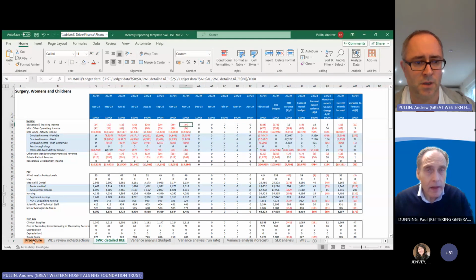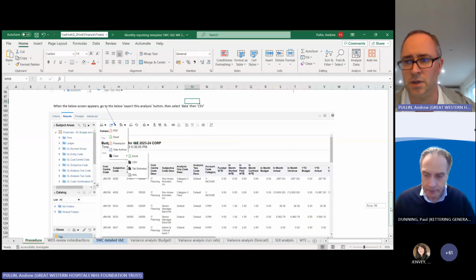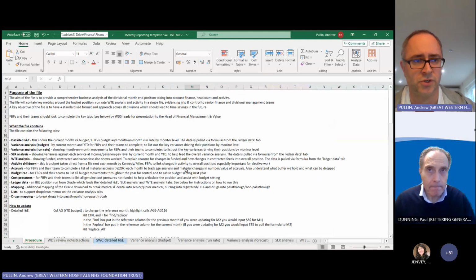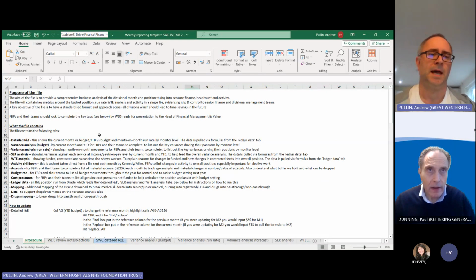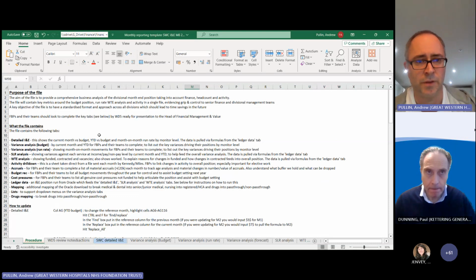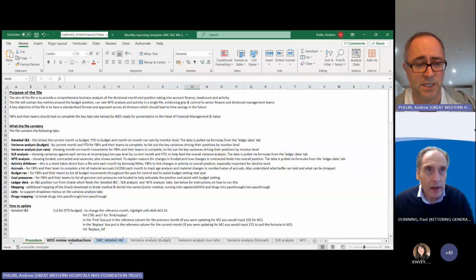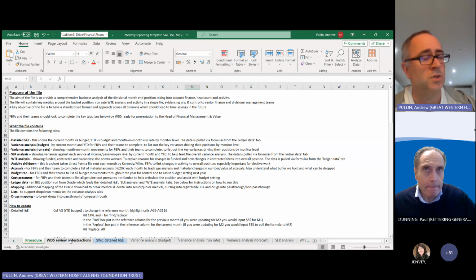I've got a procedure tab at the start that I put together, and this basically gives the instructions of what the purpose of the file is and how to update it each month. It's a step-by-step approach that the FBPs or their teams can take. Once they get into the flow of things, it only takes about 5 minutes to roll over the file, and then each month they drop in an updated ledger position from our ledger system, and it will update the file automatically.